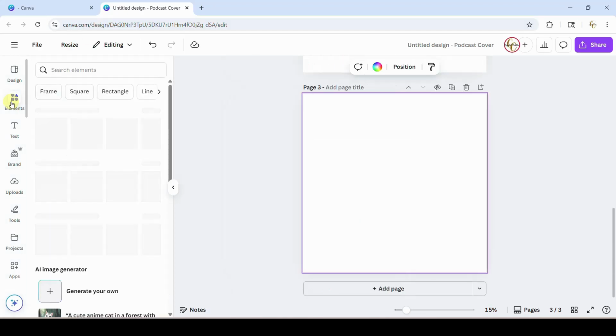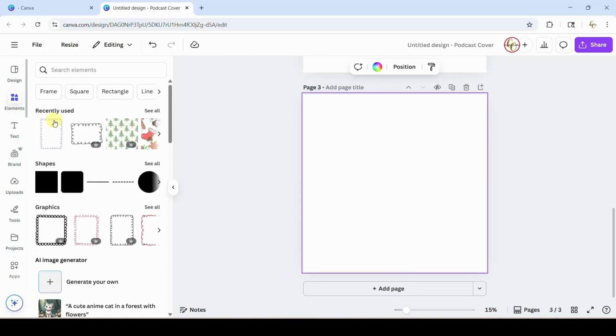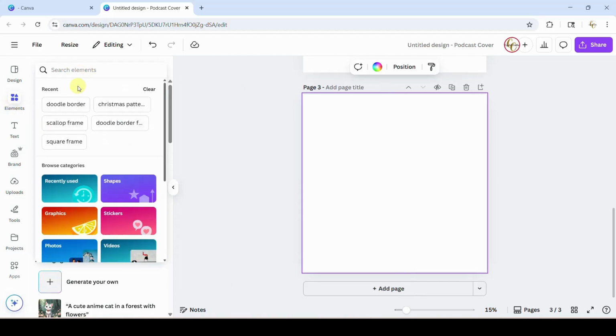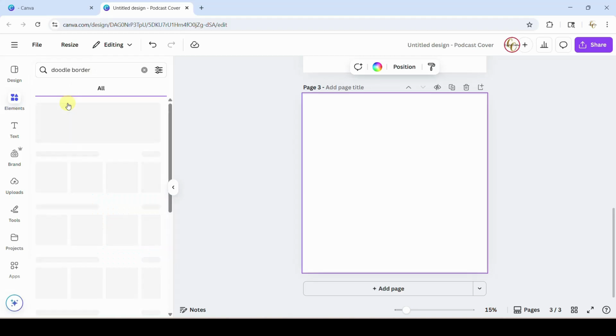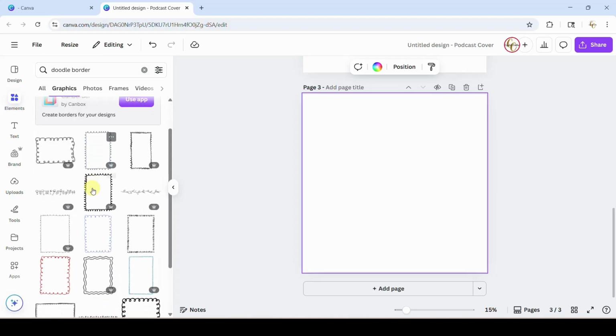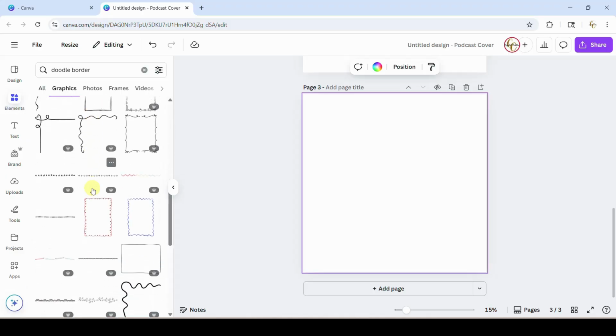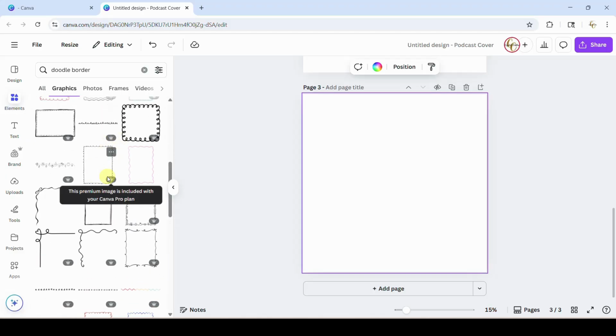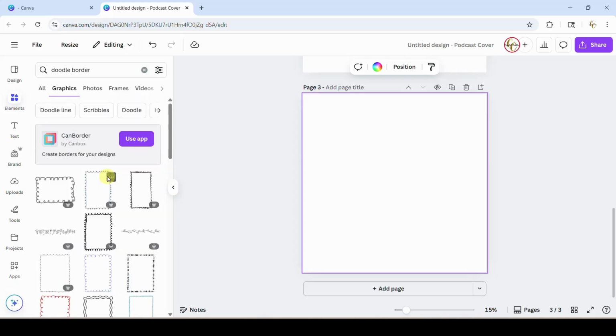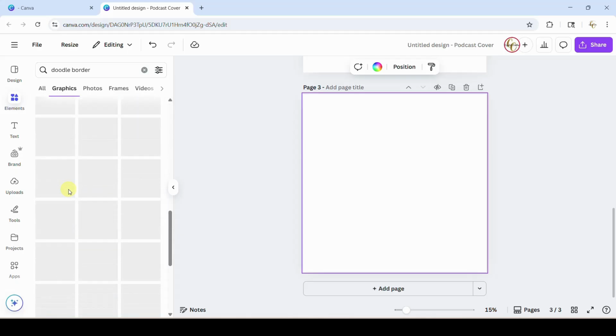First of all, I'm going to come over into the elements. These are some that I've already used, but to get these borders, you can just type in doodle border. And then come over here to graphics, and it will start showing you all of these fun doodle borders. There's a few different styles. Most of them are hollow.